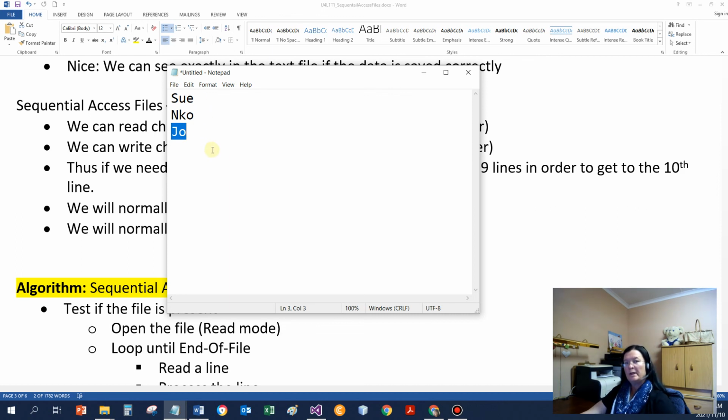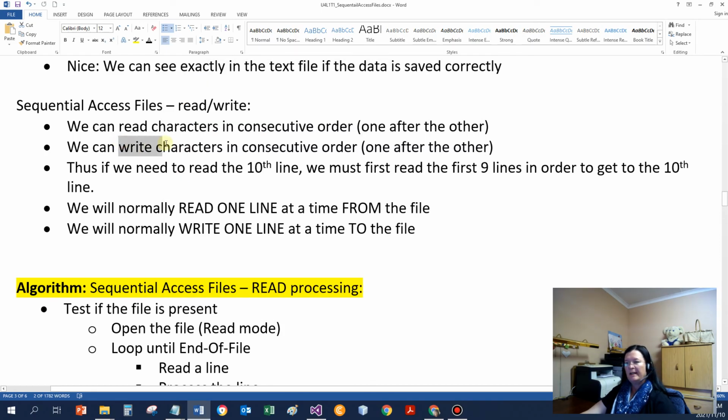So, sequential access. First the first name, then the next name, then the next name. And again, when I'm writing, I'm again going to write in consecutive order, either one character after another or one line after another. So if I need to read the 10th line, I will need to first read the first 9 lines in order to get to the 10th line.